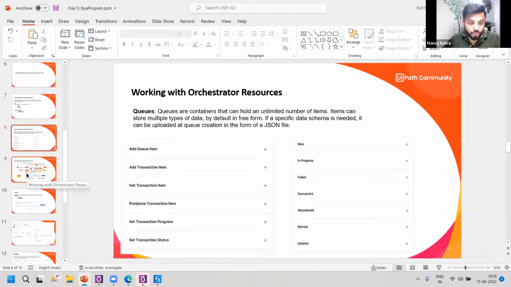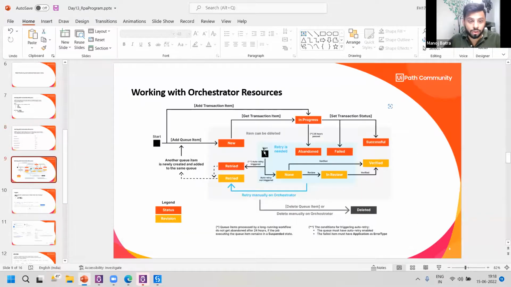So let me just show you this diagram on how all these things work. Whenever you add a queue item, it will go to a new state. And if you add this transaction item, it will go to in progress state. After new, you need to add get transaction item to add that queue item to in progress state. If it remains in the in progress state for 24 hours, then the status would be set to abandoned. Else, you can set the transaction status as successful or failed.